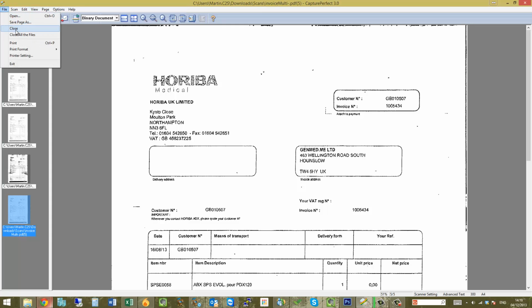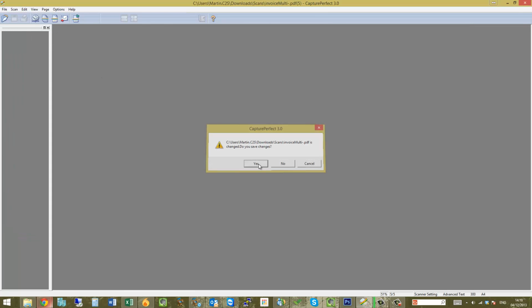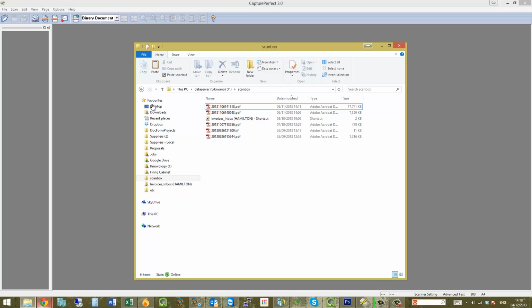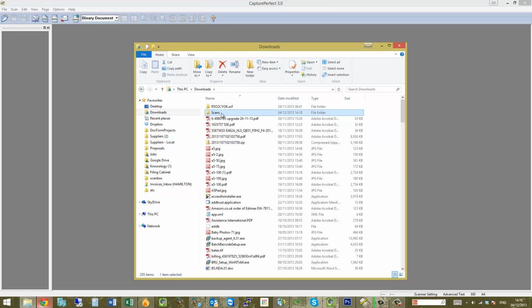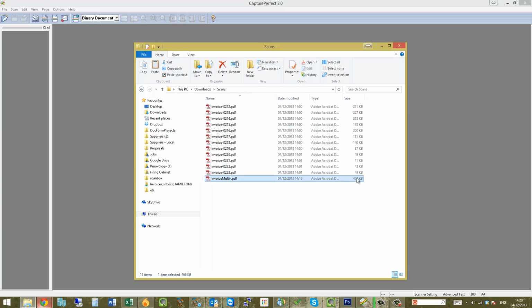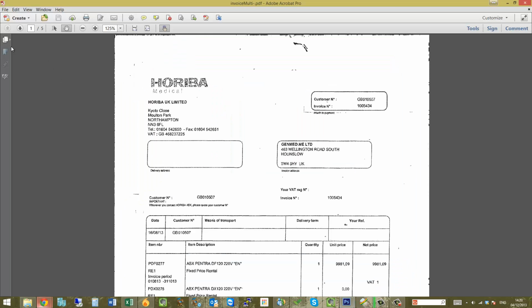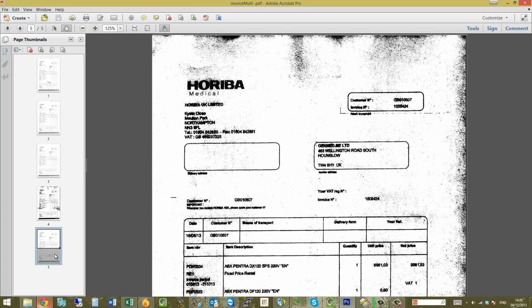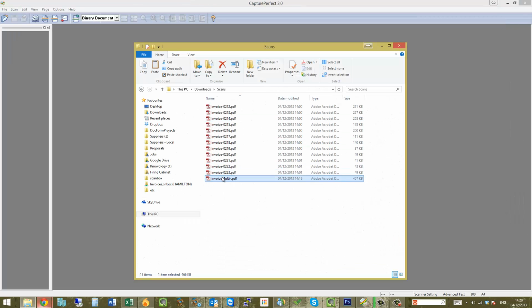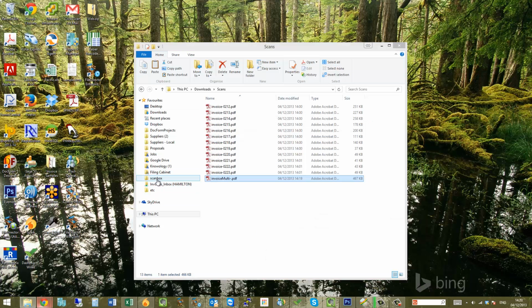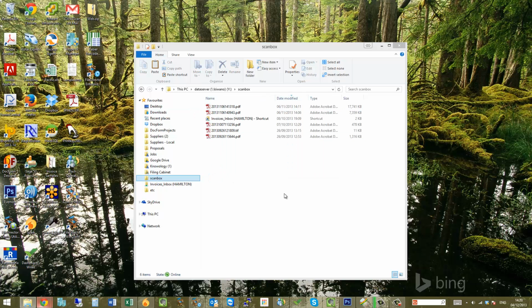Okay, so once I finish, I can just close that file. Yes, I want to save changes to it. Now when we go and find that in our scan folder, so it's in my downloads, scans, we'll be looking for invoice multi.pdf, 467k. This is our 5-page document, because we deleted a page and demonstrated the page that we'd rescanned. So now I would copy that and paste that into the watch folder, which might be, for example, scan box or something like that. Okay, so I hope that's useful.